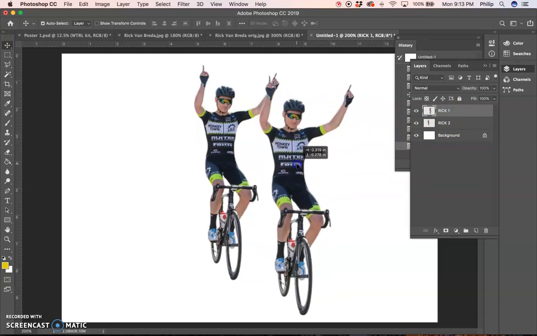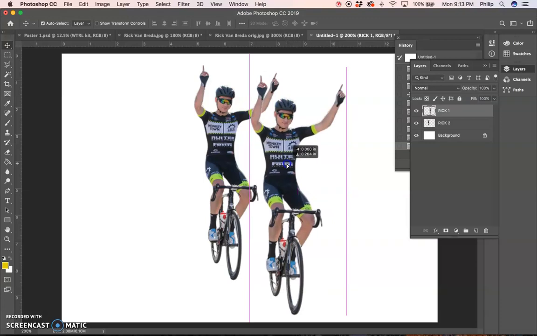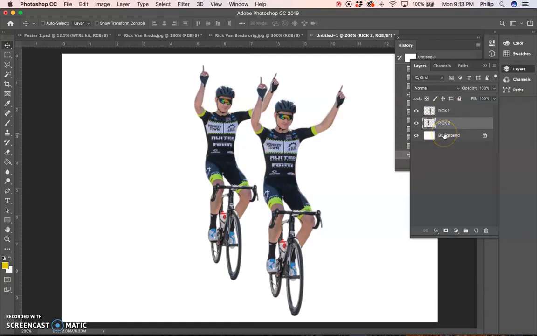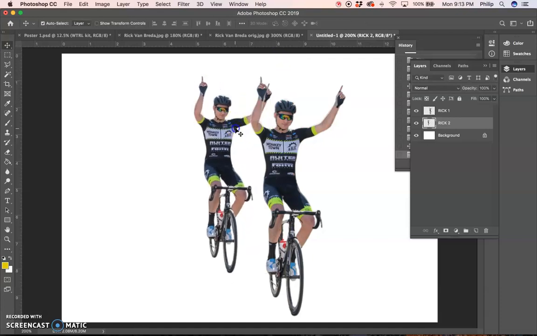You can do that, but you don't want to. The reason being that you further degrade the resolution of the image. So I'm going to make him just a little bit smaller. So once again, I've selected Rick 2 and make him a little smaller. And there we go. Now I'm going to copy him.